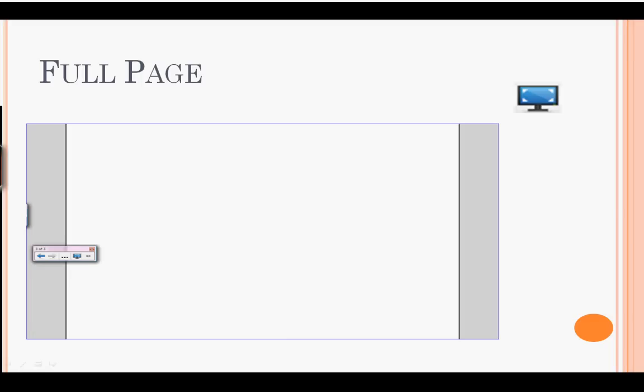We have the full page button. You click your full page button, and this is the page you get. You notice you do not have your Smart Notebook toolbar at the top. It takes that away. You do not have your programs at the bottom. All you have is just your full page of Smart Notebook 10 on there.